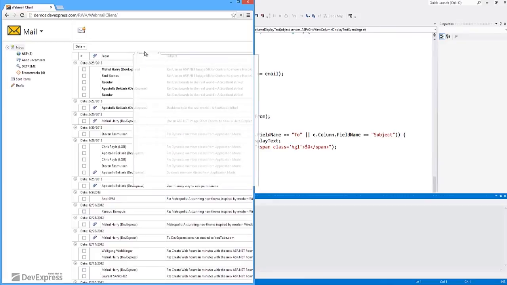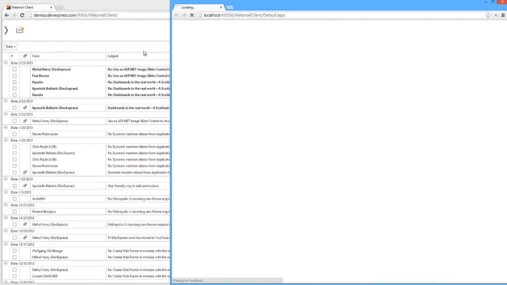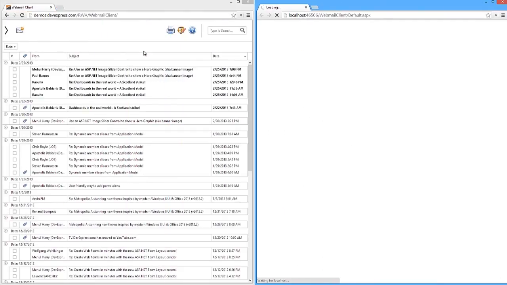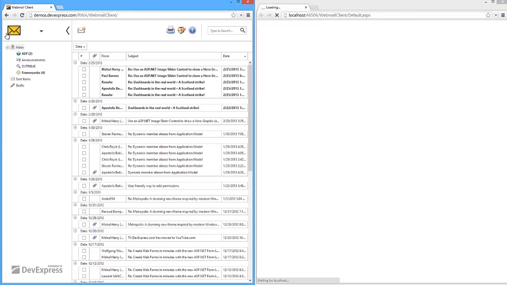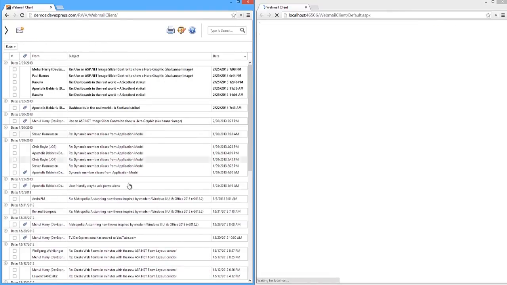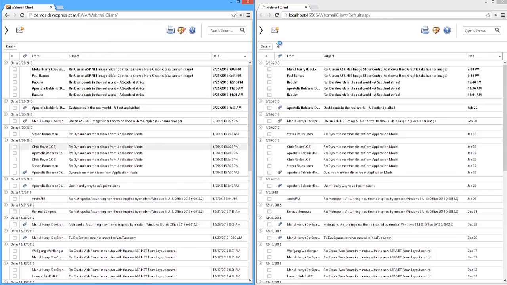Now while that's loading, I'm going to load these up side by side. This demo can be run on a tablet device as well. What happens is when we resize, it's responsive, and it finds that if there's not enough user interface, not enough screen real estate, it's going to collapse the splitter on the left-hand side and only show these items.